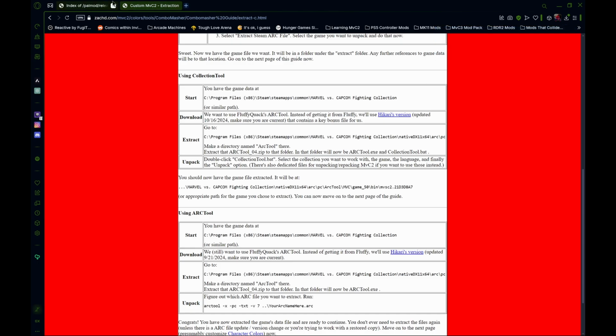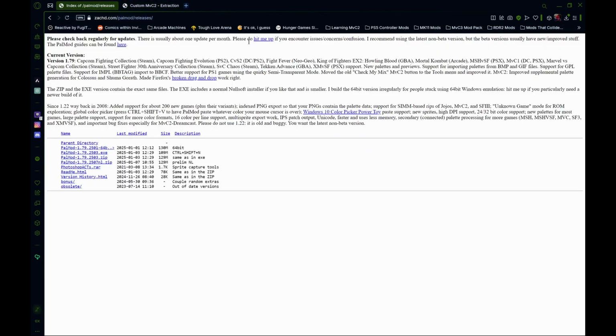arctool_04.zip is what you'll have downloaded. Then you need to go over here, and this is Palmod itself. The last tool was so that you can put the game in a state where Palmod can edit it. This is just Palmod. Click that, and it'll take a second to download, depending on your internet speed, but after this is done downloading, I'll show you what to do from there.